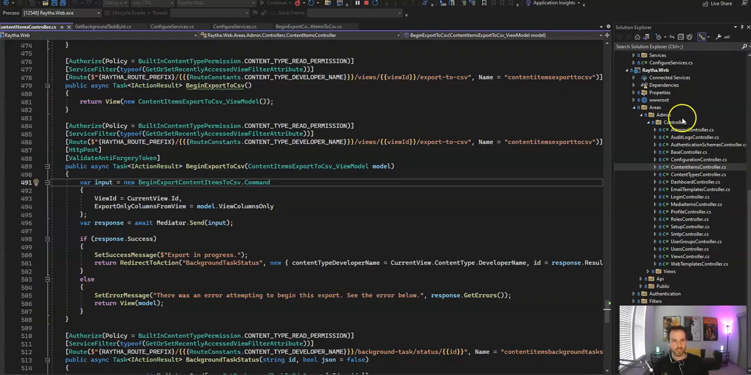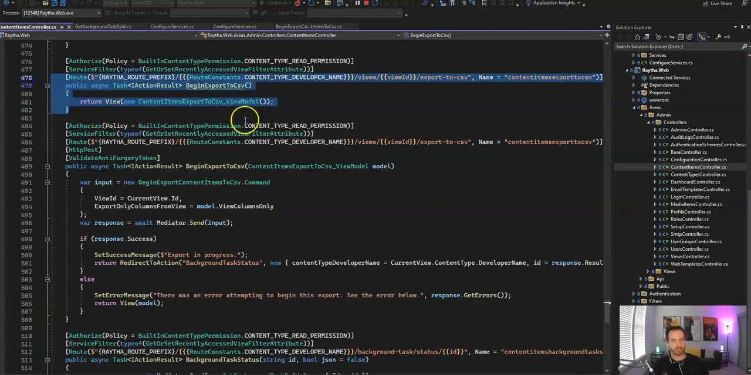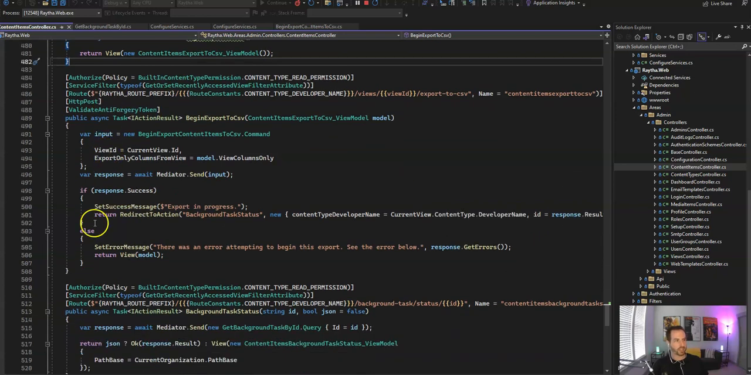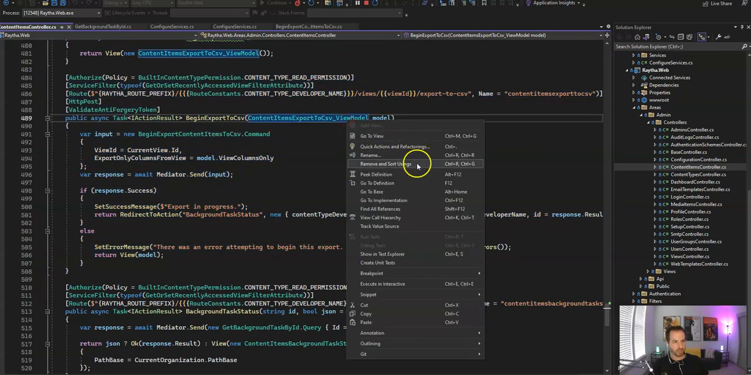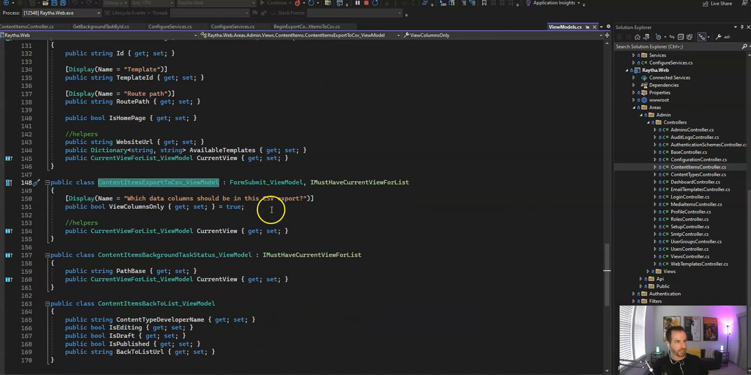All right, we're in the code base now under the content items controller, which is right here in the admin controller. So the content items, and then there's 3 actions that are pertinent to the functionality that we just demoed. We have the begin export to CSV, and this just takes us to that view where it outputs that screen to the user so that we can make that choice. And then here's the actual post request when the user makes that decision about whether to export all columns or just the columns from the view. And that's what this model is for. So we can just take a quick peek at that definition. It's just a Boolean value.